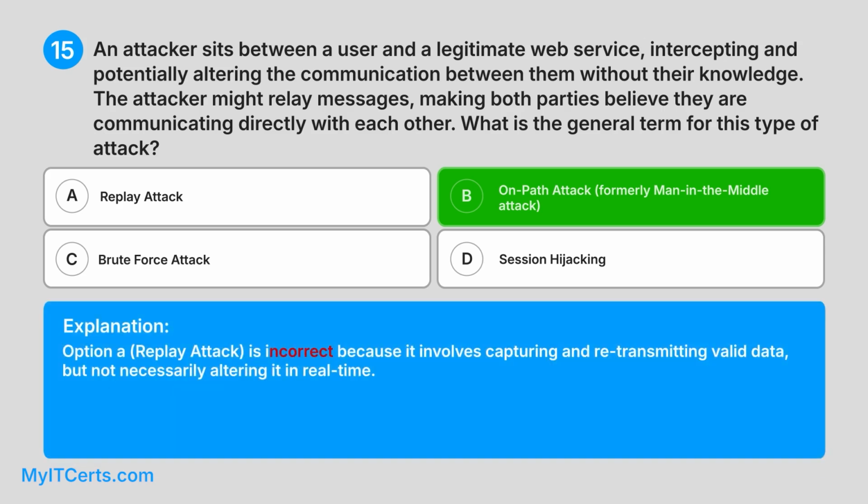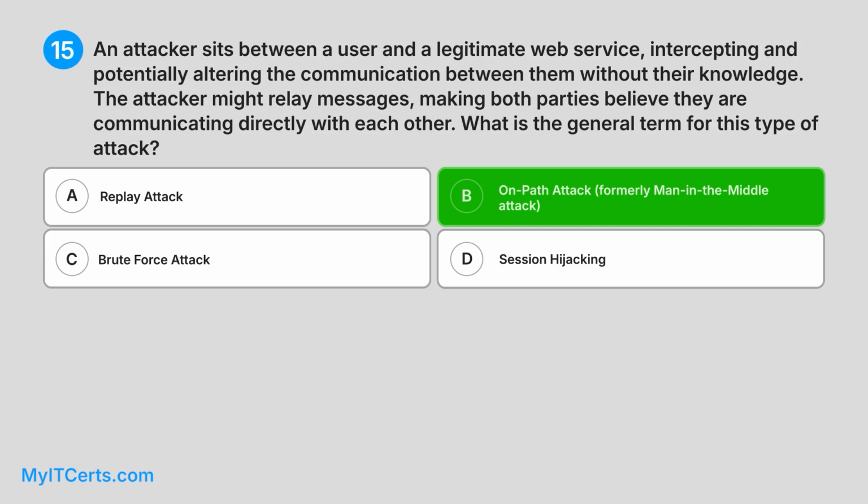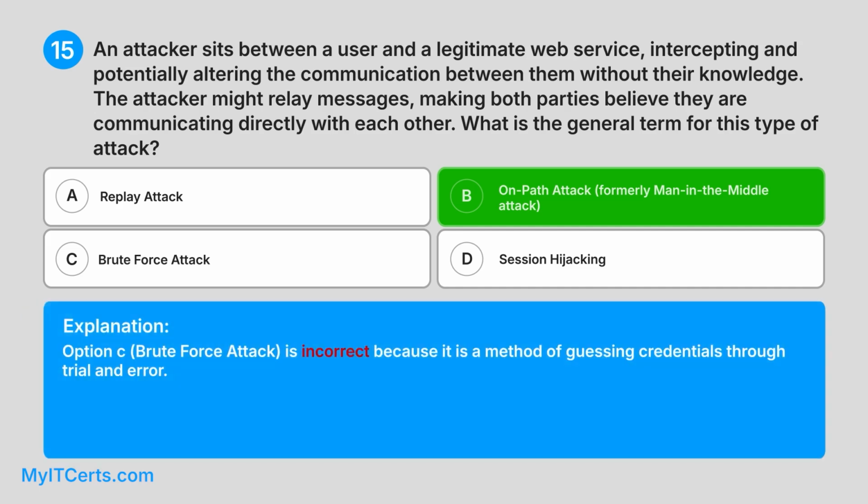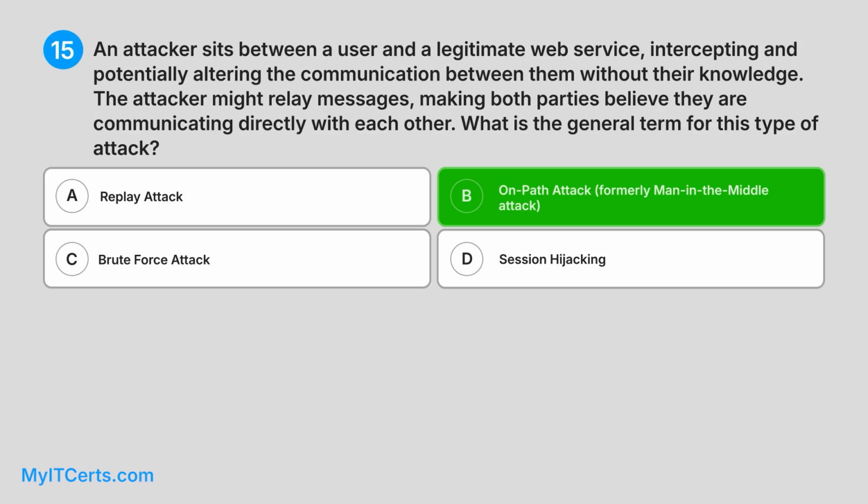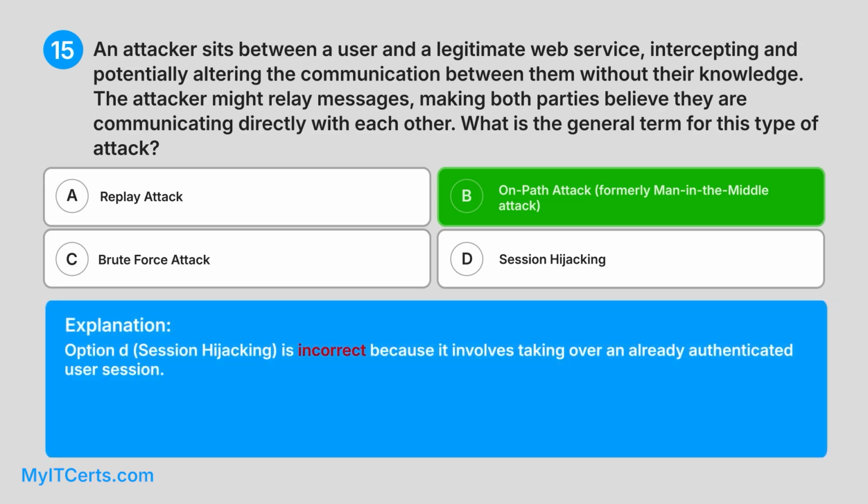Option A, replay attack, is incorrect because it involves capturing and retransmitting valid data, but not necessarily altering it in real time. Option C, brute force attack, is incorrect because it is a method of guessing credentials through trial and error. Option D, session hijacking, is incorrect because it involves taking over an already authenticated user session.